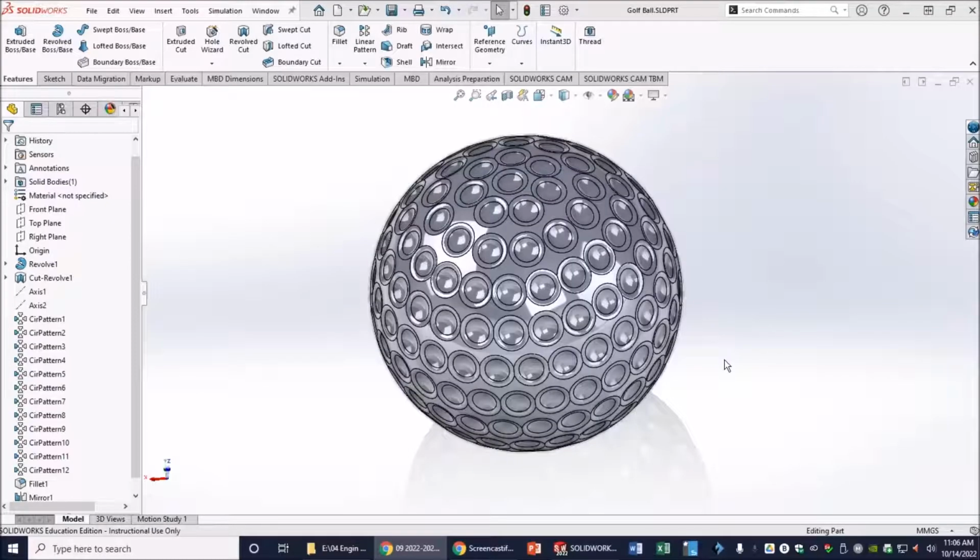Welcome to the instructional video on creating a golf ball in SolidWorks. As you can see here on the screen, this is going to be our final product. This is going to be an exercise in creating different revolved extrusions, both revolve boss base and revolve cuts.